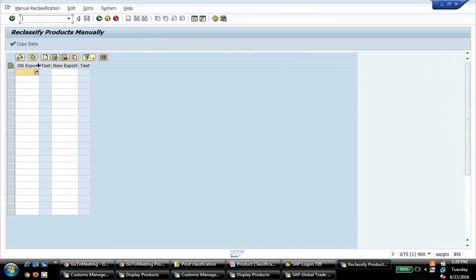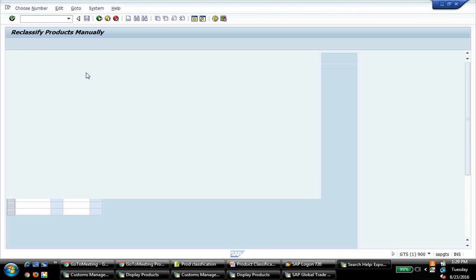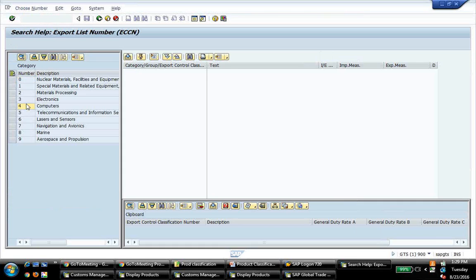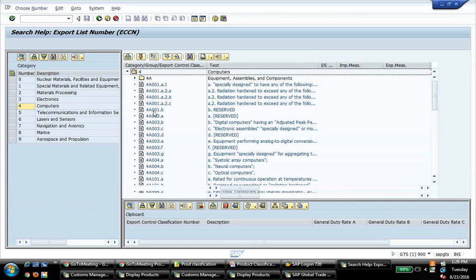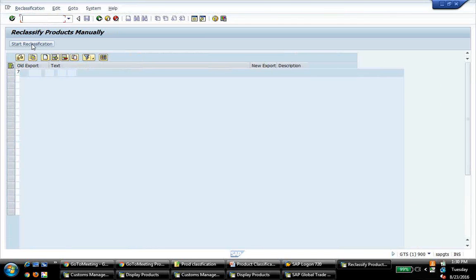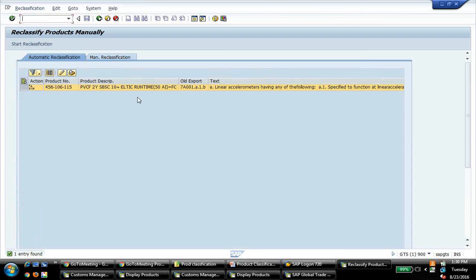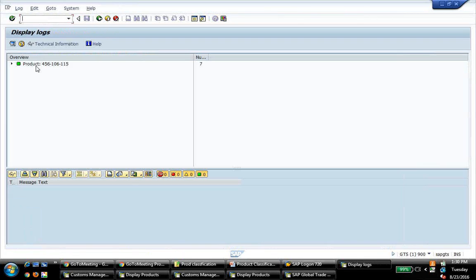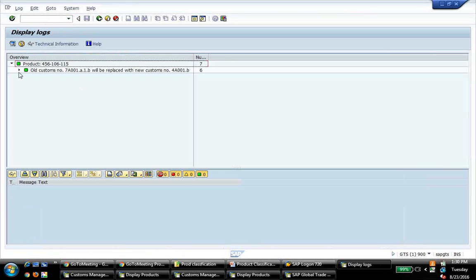It's going to ask for my old number, which is the one I just copied. The system is going to ask what new number you want to classify to. I'm going to pick an ECCN number, let me say 4A001B. I say copy data, because of the product description, the ECCN description. I'm going to say start reclassification. It will be replaced with the new number.